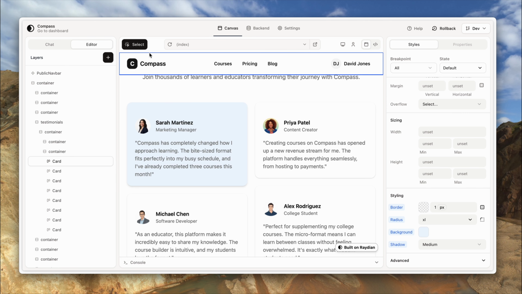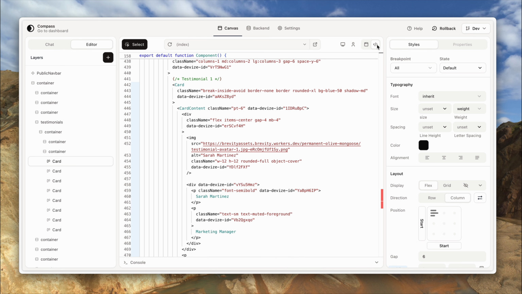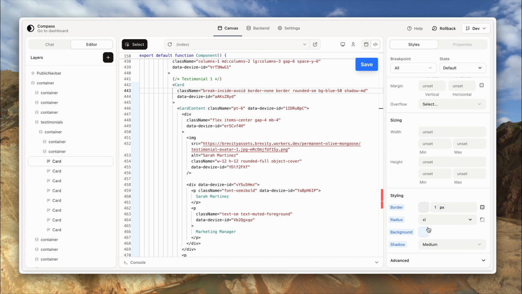Okay, and let me just get back to the selection. And if I toggle back to the code, we can see now it says rounded XL. I can manually actually change this to SM. So you can see we have radius XL. If I change this to SM, we can also see the blue background here and the shadow medium. But rounded SM, I've just changed the SM myself. So I'm going to save that. And you can see now the radius says SM.